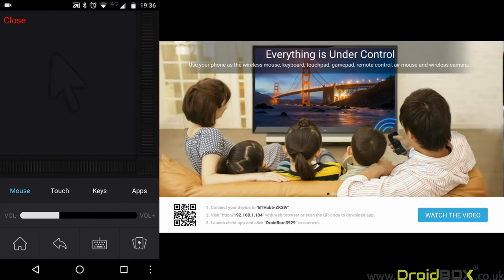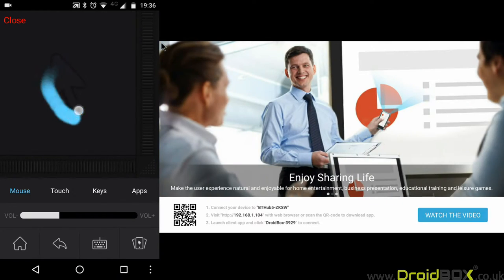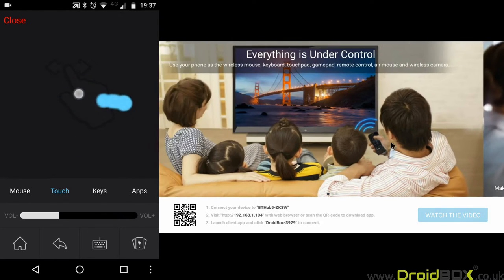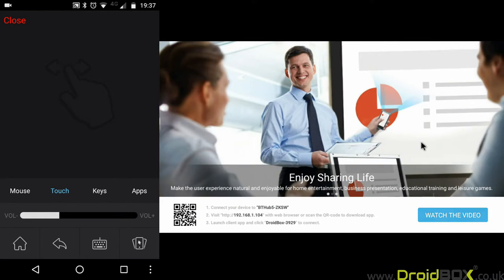So we'll start with the remote control. So as you can see on here, we've got a sort of like a touchpad screen on a mobile phone. If you move it around, you'll see that it'll move the arrow on the screen. You can also go to touch, and that's sliding it left and right there. So that's sort of like useful if you're browsing web pages and you want to drag something.